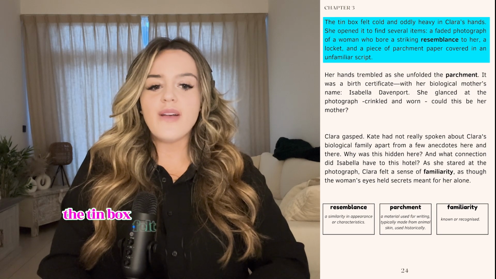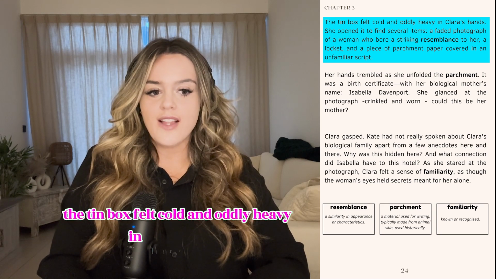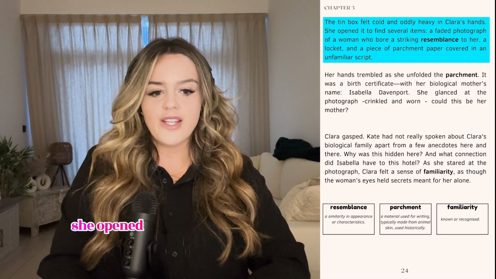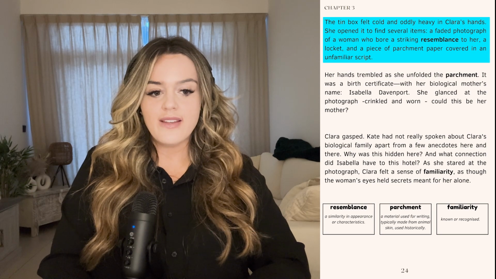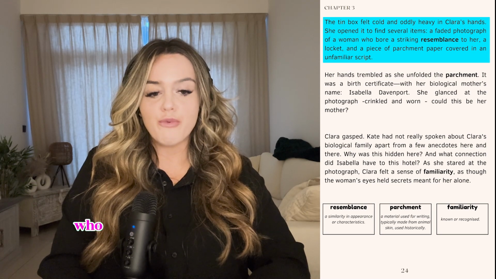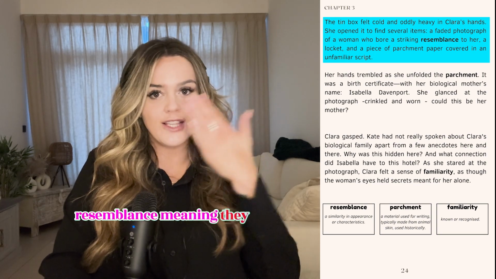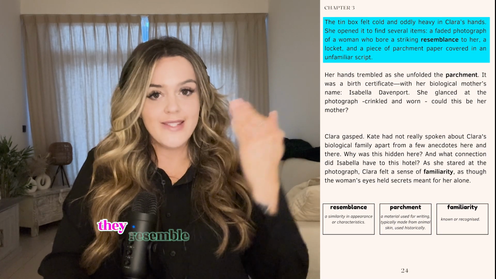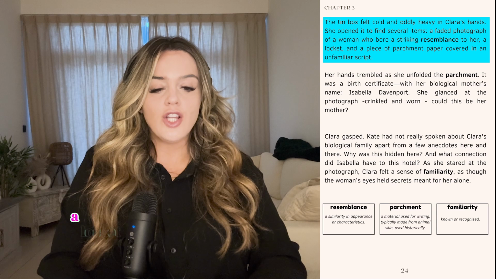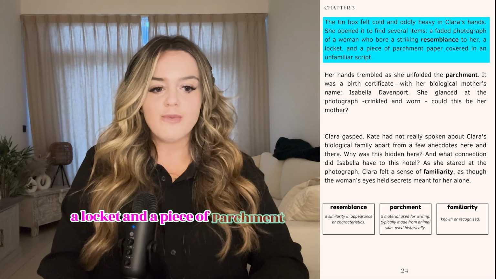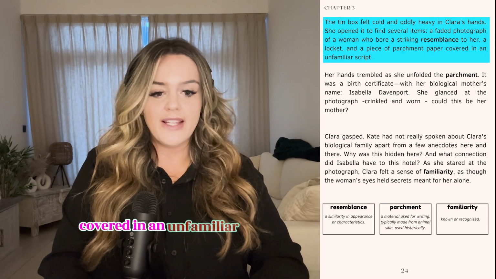The tin box felt cold and oddly heavy in Clara's hands. She opened it to find several items. A faded photograph of a woman who bore a striking resemblance, meaning they look similar, they resemble each other. A locket and a piece of parchment paper covered in an unfamiliar script.